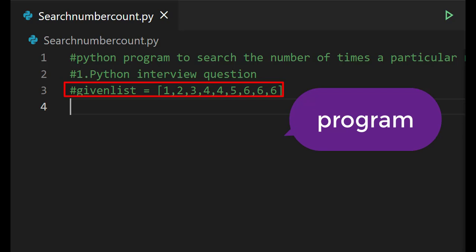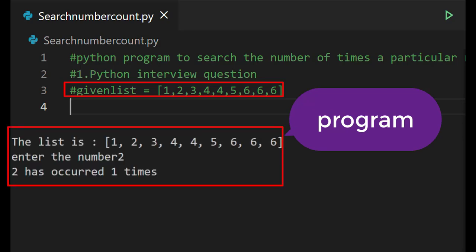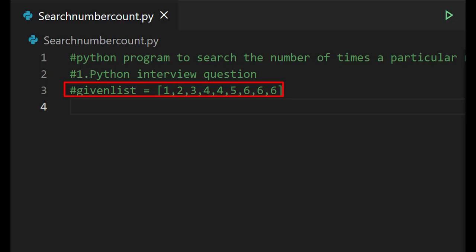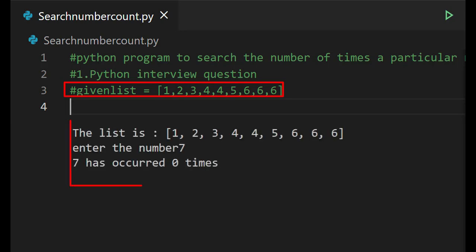When you enter any of the numbers which is present in the given list, in output it should show how many times that particular number is present in the given list. And also one more thing, when you enter a number which is out of this list, it should display that the number is present 0 times.